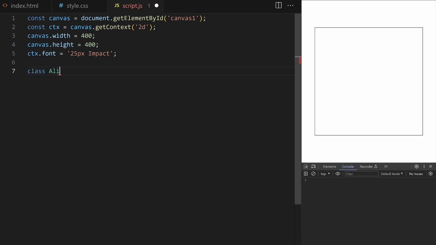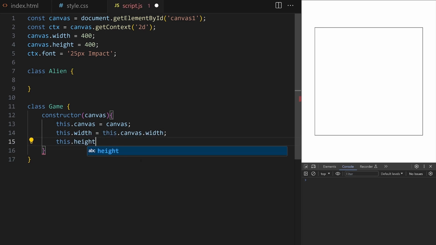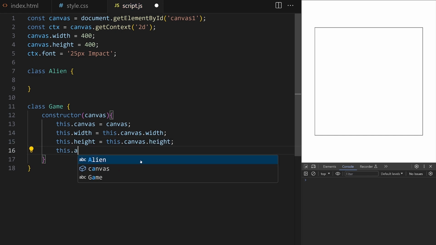I will have a JavaScript class for my alien, and I will create a main game class which will manage the state of the entire project. All the logic will be controlled from here. Constructor will expect canvas as an argument, and from here we will extract its width and height properties because I want width and height of the game object to be set to the same size as canvas.